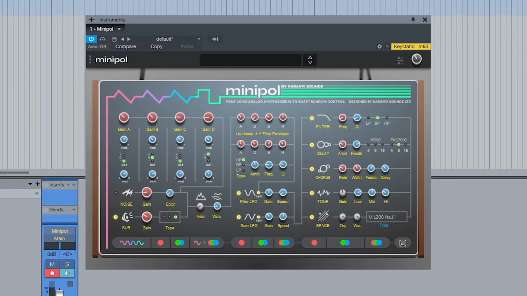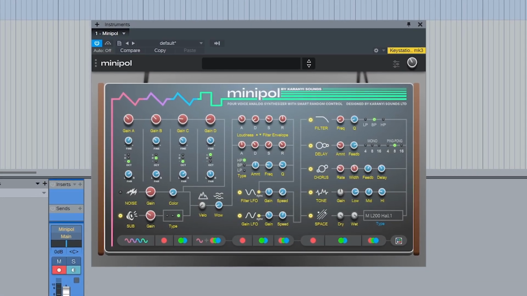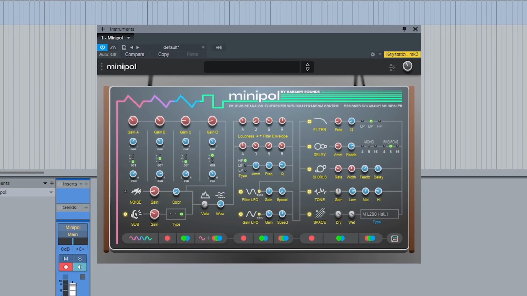We hope you enjoyed this quick walkthrough of Minipol, and we're very excited to get it into your hands and hear what you all can create with it.